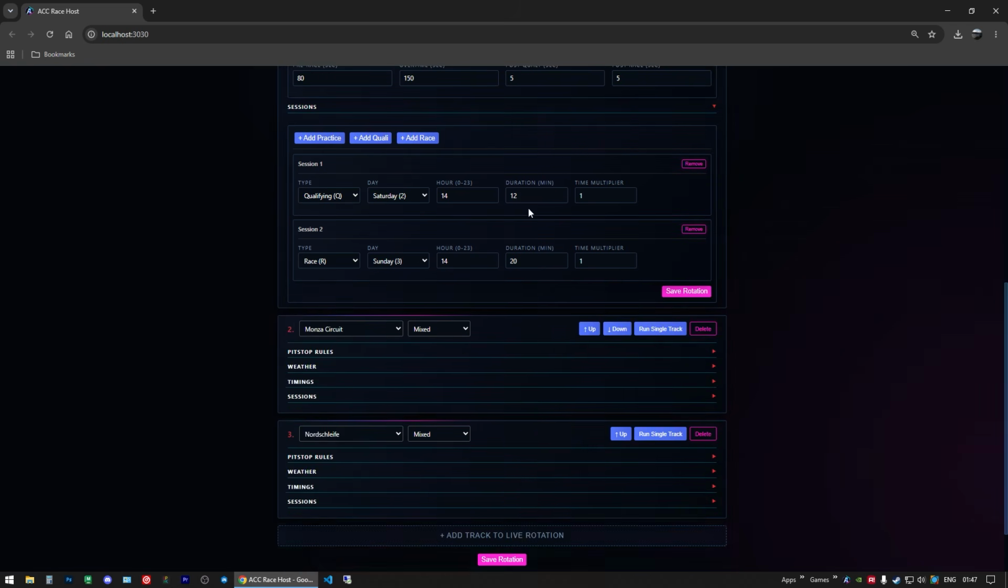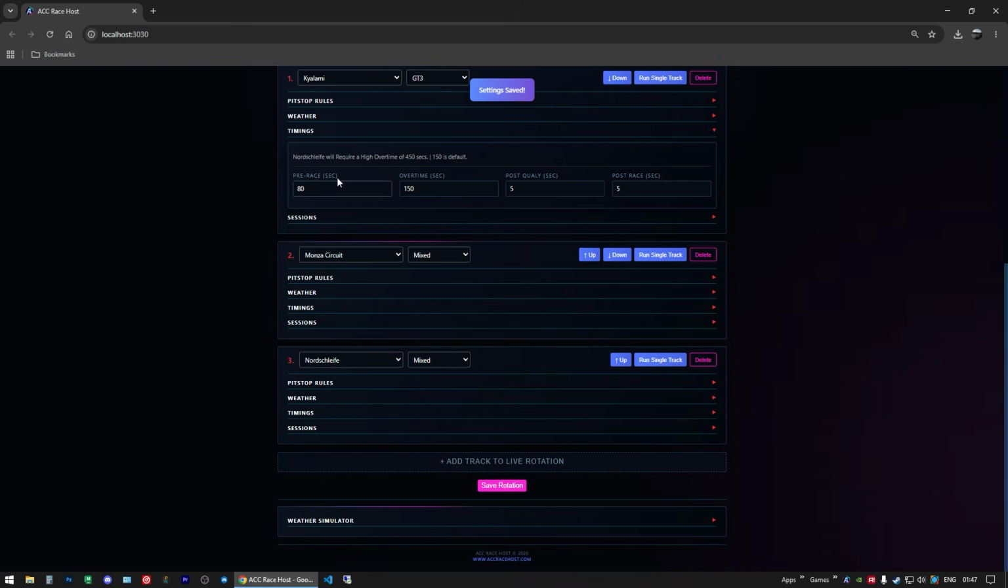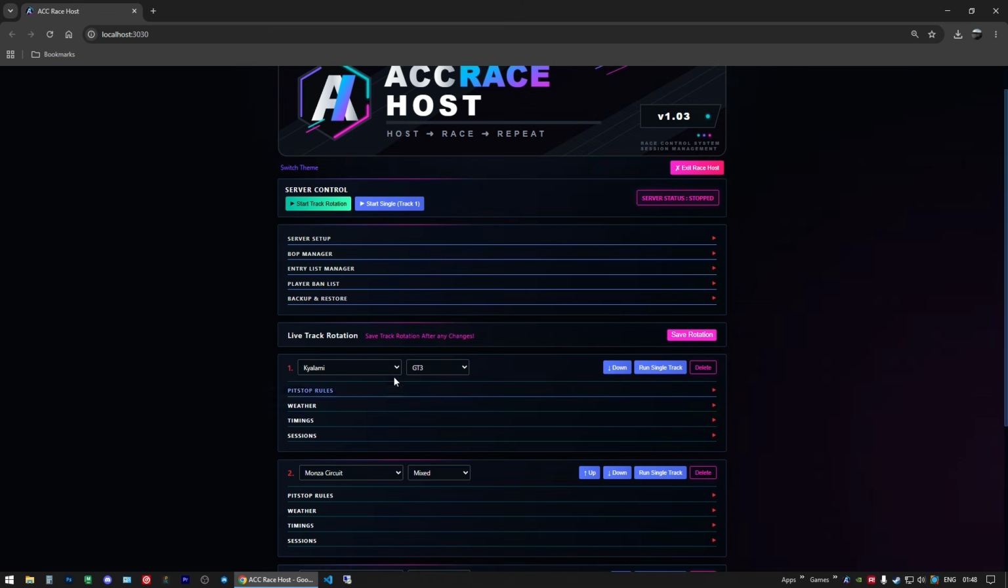Okay, so let's remove them. Let's keep the qualifying and the race. We can set the day. So qualifying is typically a Saturday, free practice is typically a Friday, and race is typically a Sunday. Okay, so let's put qualifying and race, save the rotation. Okay, so that's the setup for each track: the pit stop rules, the weather, the timings, and the sessions.